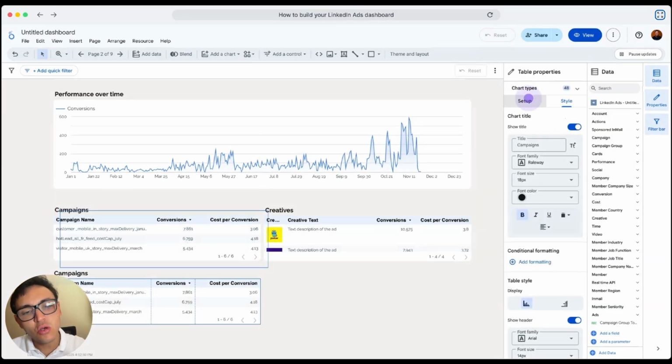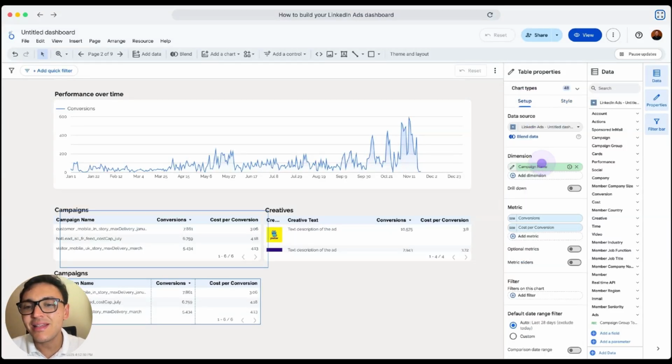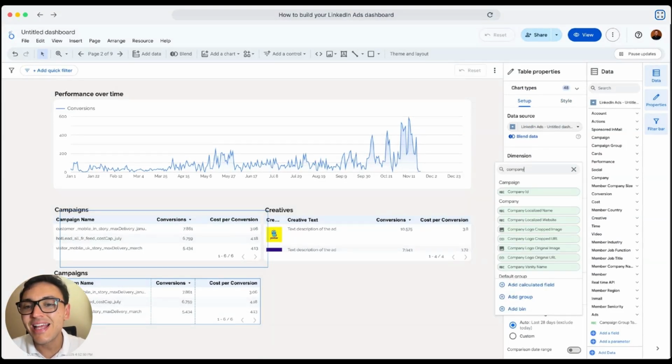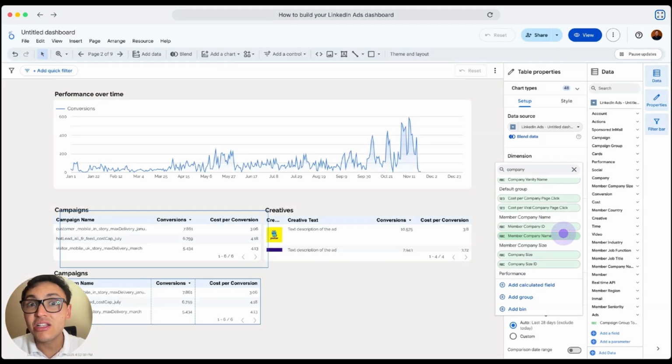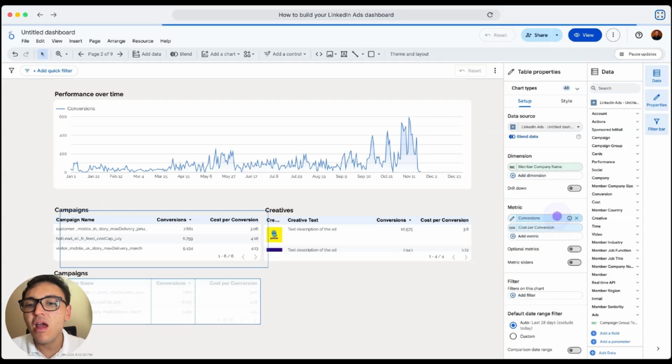Now, I will also create a new table. I just duplicated this one. And in this setup, the new dimension will be this time the company name. So remember, with LinkedIn ads, we can actually also bring demographics data, another way to segment our data. So here, member company name will allow me to monitor my performance by the companies that I am reaching with my ad campaigns.